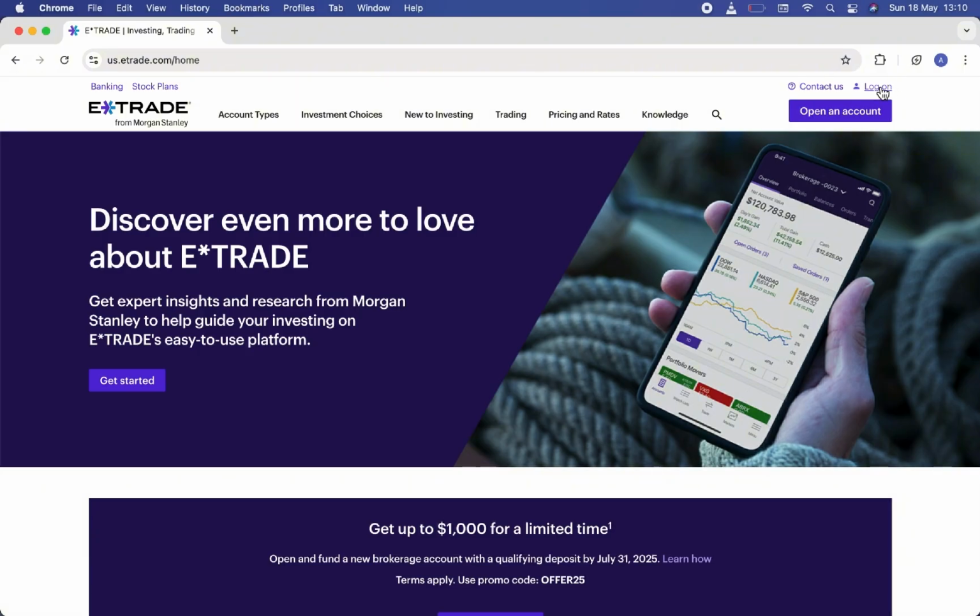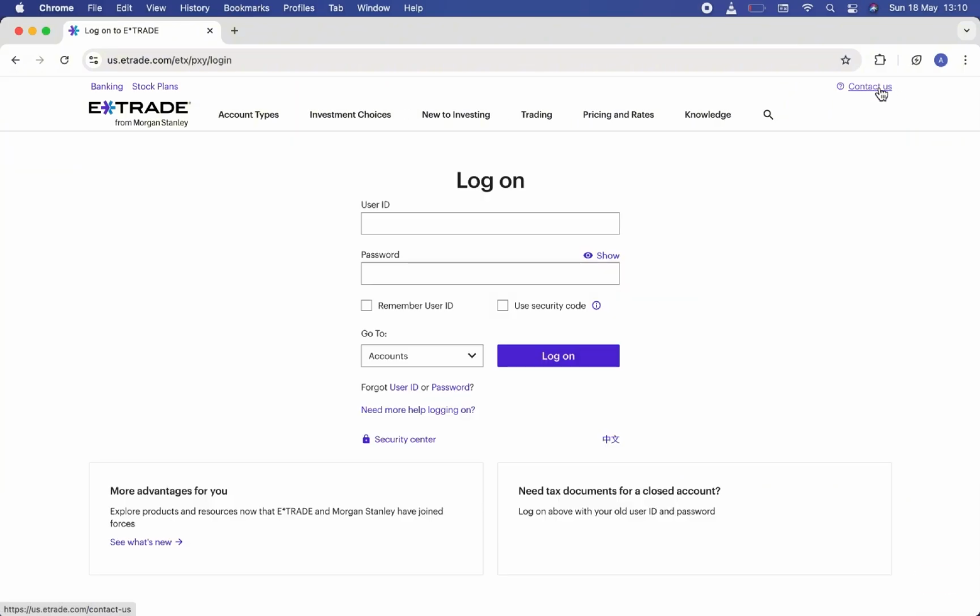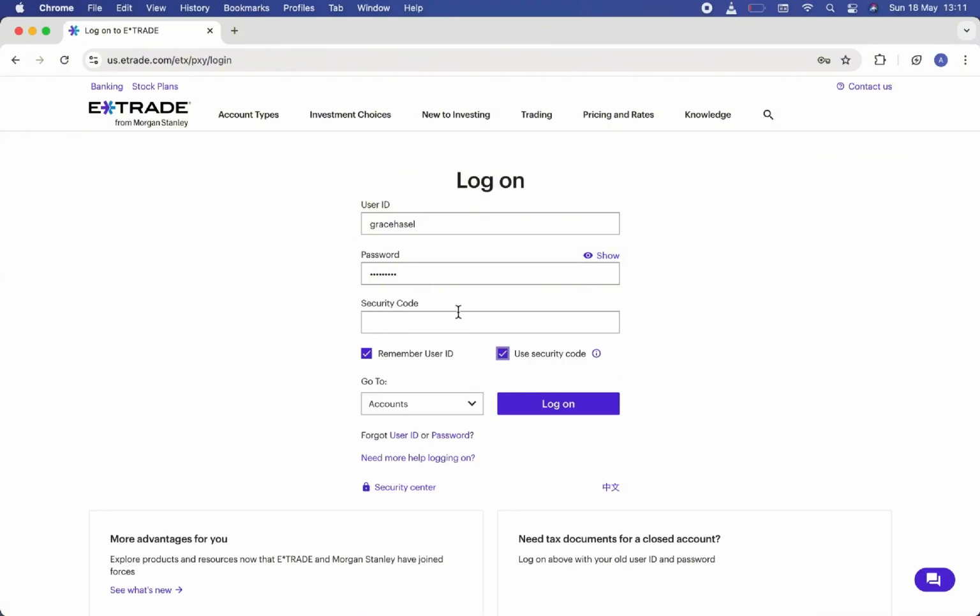Click on it. Now, you just have to fill out this form to log into your account. First of all, you have to enter your registered user ID. Then, enter your password. If you want this website to remember your user ID, then simply click on this button. If you want to use security code, you can click on this button. Now, enter the security code that you want to set up for your account.